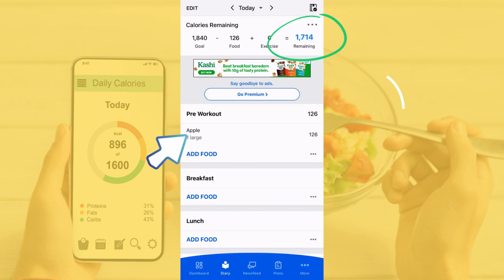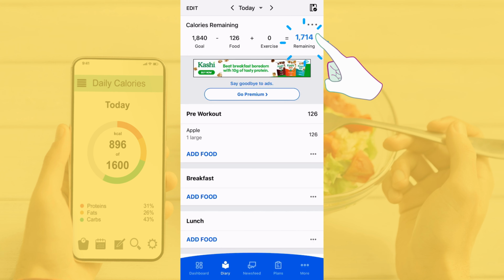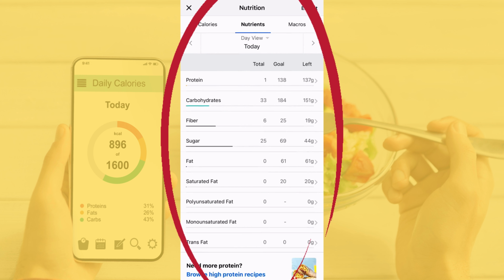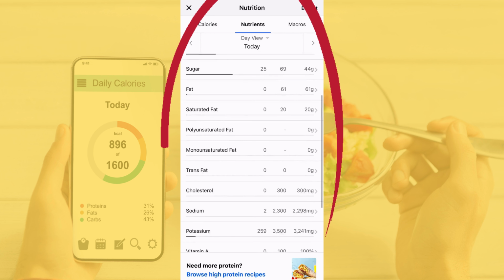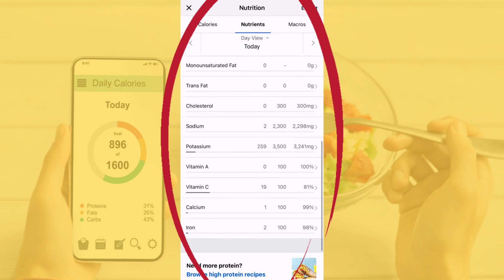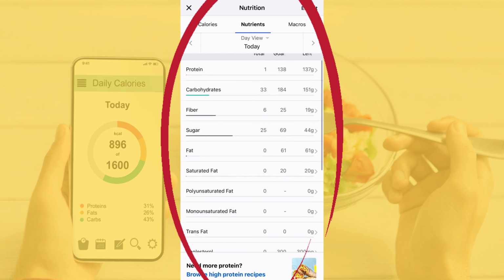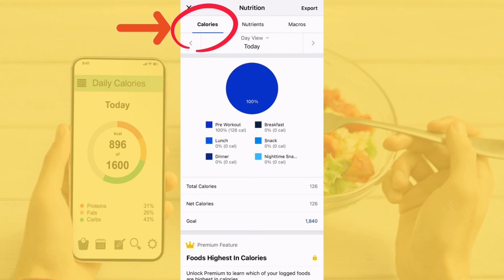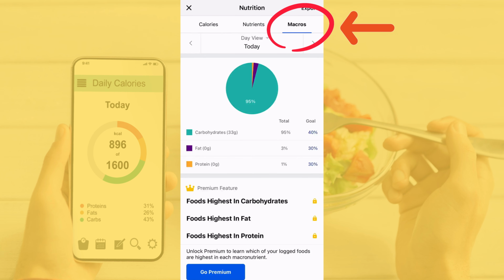You will notice that as I log the food, my food gets logged at the top toolbar and it shows me in blue how many calories I have remaining for the day. If I click on that number, I also see a nutrients tab. This shows me all of my macro and micronutrient breakdowns for my meal so far. You can also look at the calories tab as well as the macros tab.